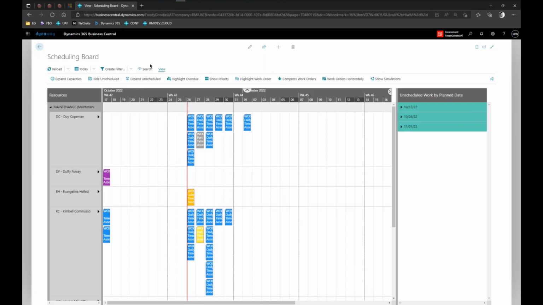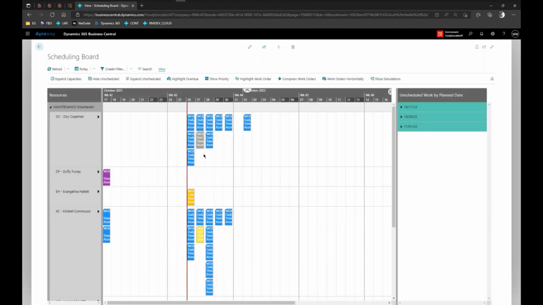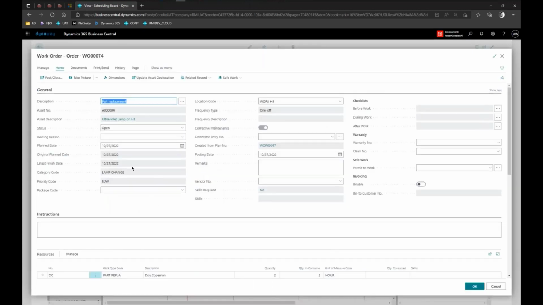Let me use one functionality from the top, search, because I remember that a second ago I created this work order for the part replacement, and I'm interested in one particular line for it, but I don't want to search for it manually. I can use the search button. As you can see, it is highlighted right now. I see where it is on the work order. If I go to the work order card, which I can do from the scheduling board, I can see that the latest finish date is the 27th of October. So it means that I planned that it should be done before that date.